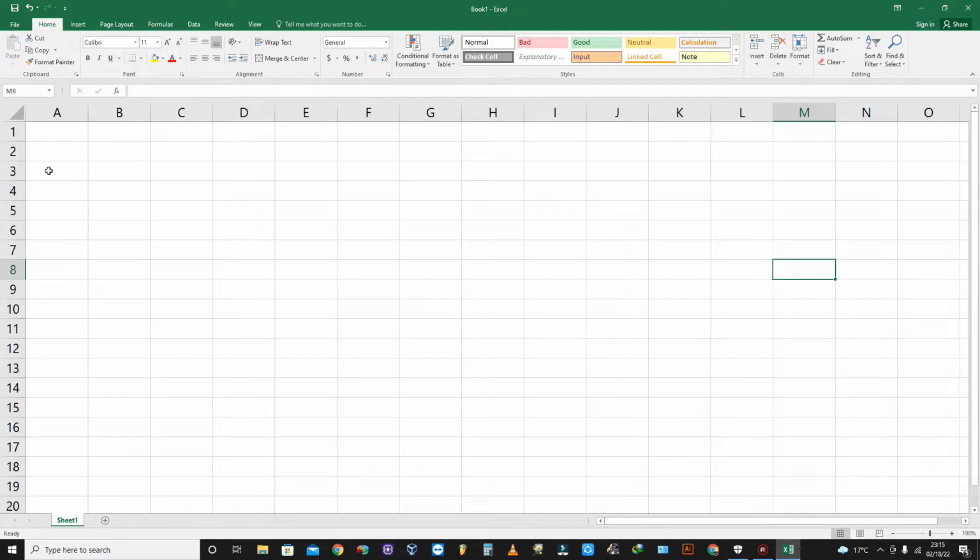Okay, so if we go down to the bottom of the workbook, they are what are called sheets. You can have as many sheets as you want. Okay, I just made a simple example here.